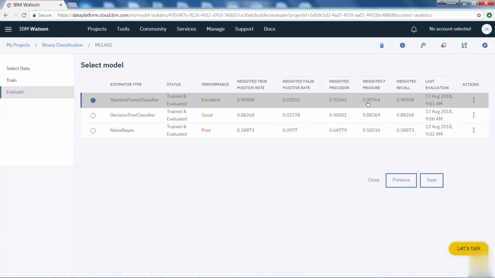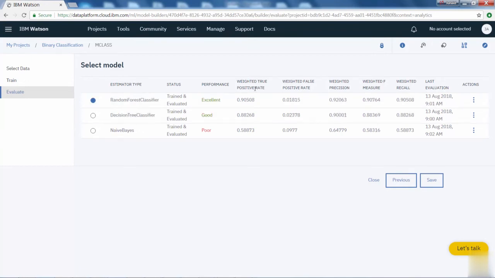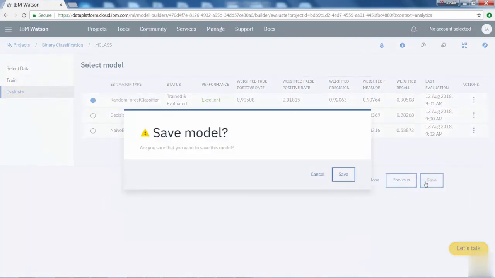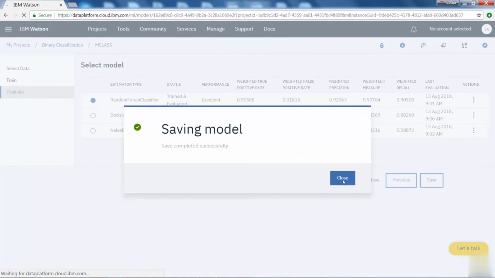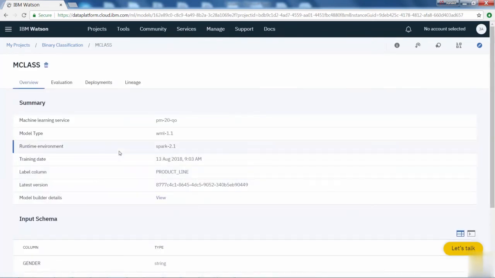That's about 0.9, and then for decision tree classifier, this is 0.8. So please do take a look at the video for performance evaluation parameters for a trained model to understand these parameters better. Now go ahead and select the best performers. So in this case, this is going to be random forest classifier, and let's say save. All right. So now all we gotta do is deploy this model and test it. There you go. This is the overview. And let's go to deployment here.